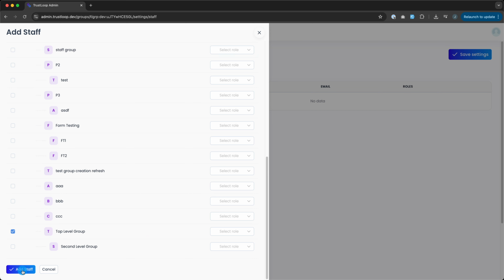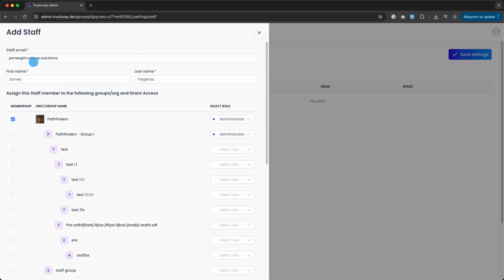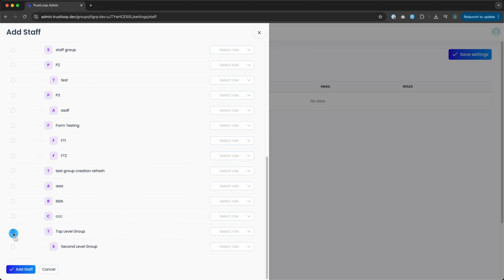And when I hit add staff, it will actually add that new person as a staff member and send them a notice saying, hey, you've been added as a staff member to this organization with access to this group, and prompt them to finalize the creation of their account and logging in, at which point they'll be able to access the group. So we see here that I've put in my email address, and it's ticked me there for this top level group, which is the one that I've just gone into the settings for.